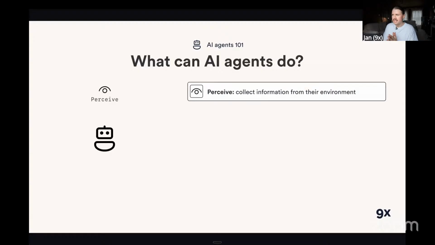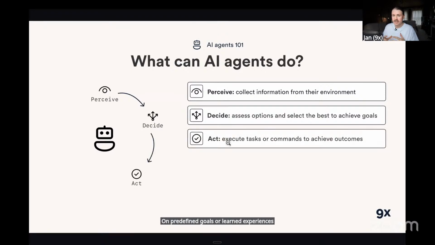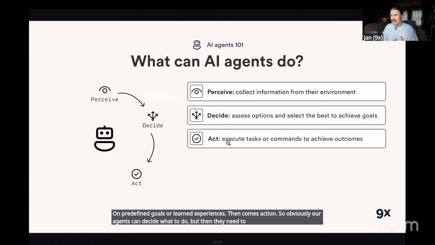So first of all, perception. Agents are able to gather information from their environment, often through data inputs like text, images, or other sensory data. Next up comes decision making. Agents can process information and determine the best course of action based on predefined goals or learned experiences. Then comes action. Obviously our agents can decide what to do, but then they need to act. Agents can execute tasks or commands to achieve outcomes.